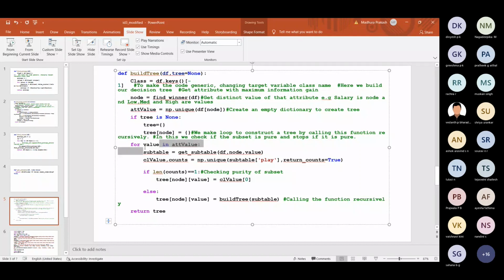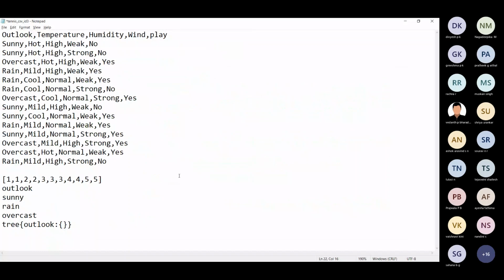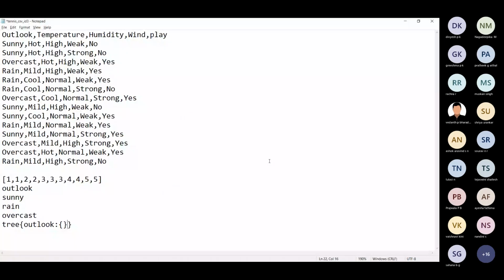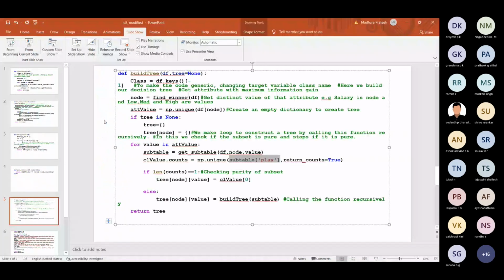Value. So value is sunny, overcast and rain. So get those rows of your table which have sunny, get those rows which have overcast, and get those rows which have rainy. And among those rows, please observe, I'm finding the unique values in that subtable of play. Assume sunny, so you have 4 rows over here. Please check this column. You have no, no, no, and yes, 4 such possibilities.